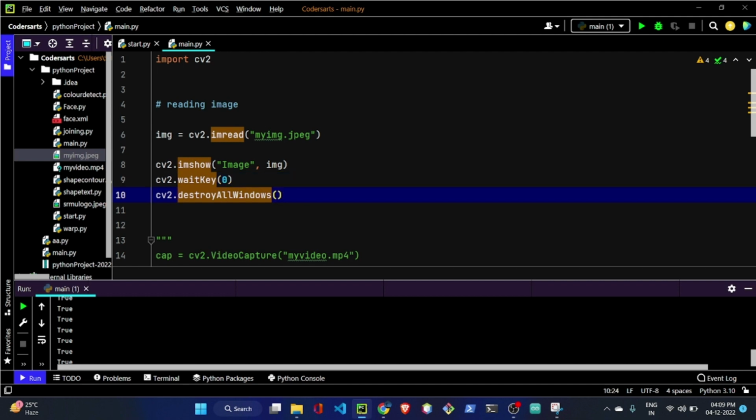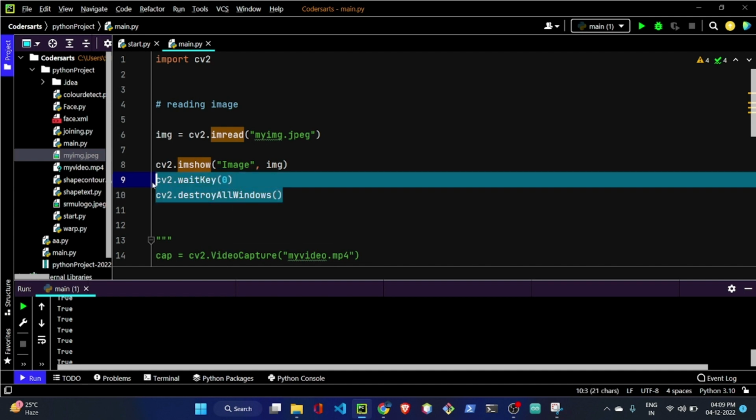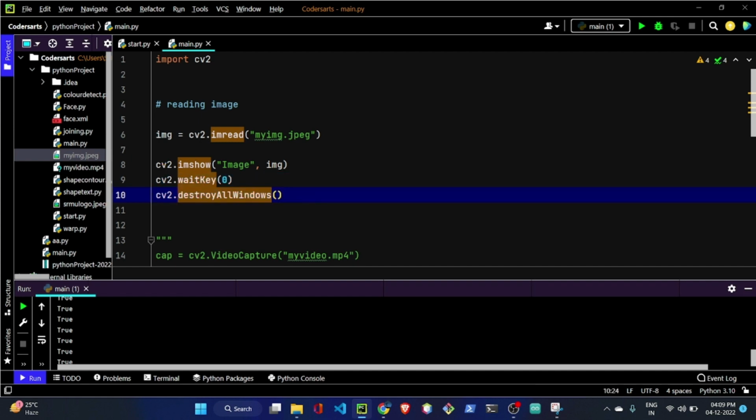Next, we have destroyAllWindows. This is the optional function which we execute at the end of the program just to ensure that no program is currently running in OpenCV. Because OpenCV uses a large amount of resources, we have to make sure that after our program has ended, every window is destroyed. Okay, so we'll use cv2.destroyAllWindows. You will be using these two statements regularly without any change. So just keep that in mind.